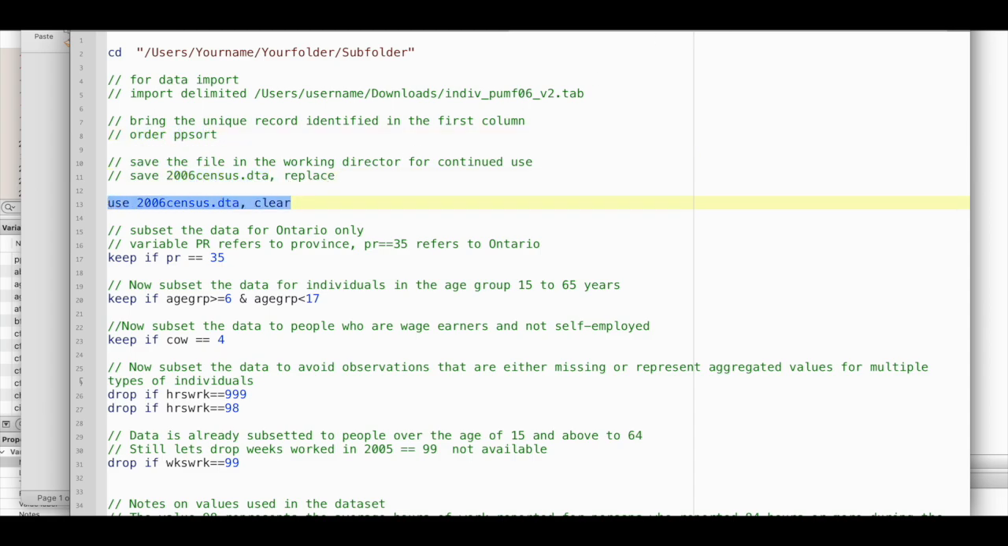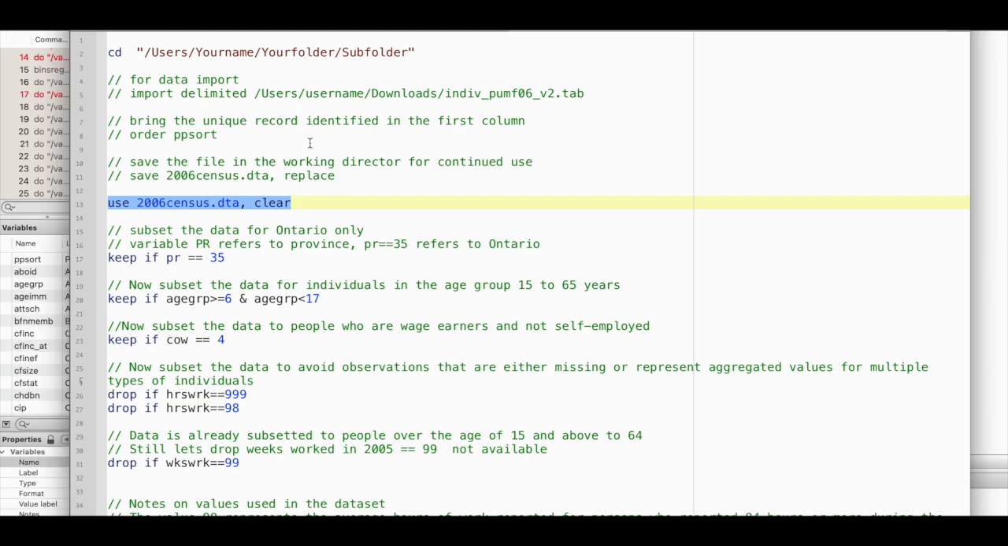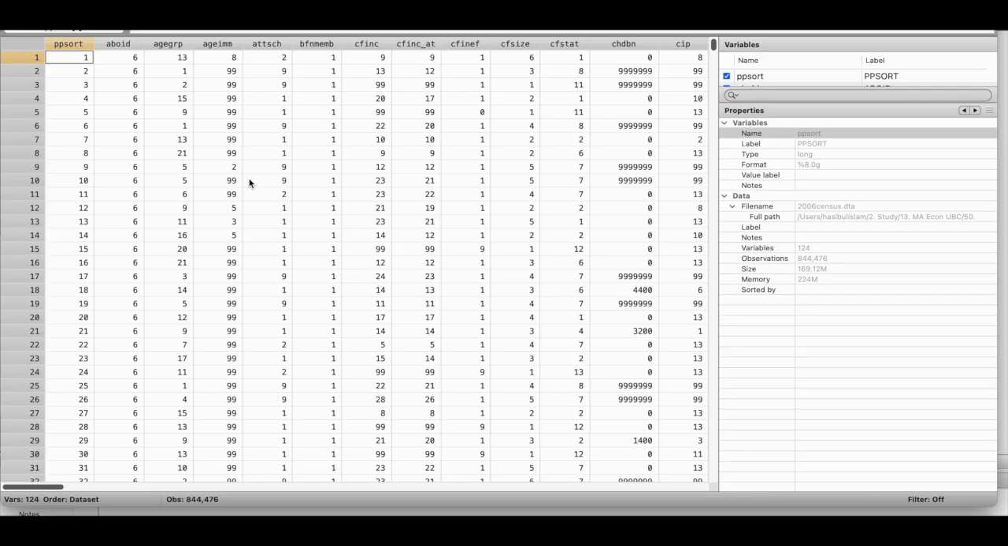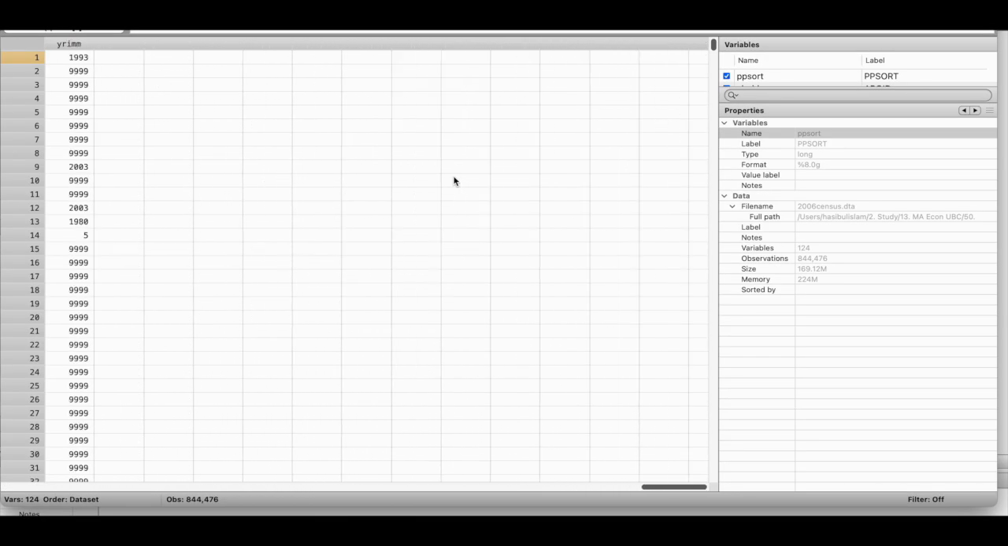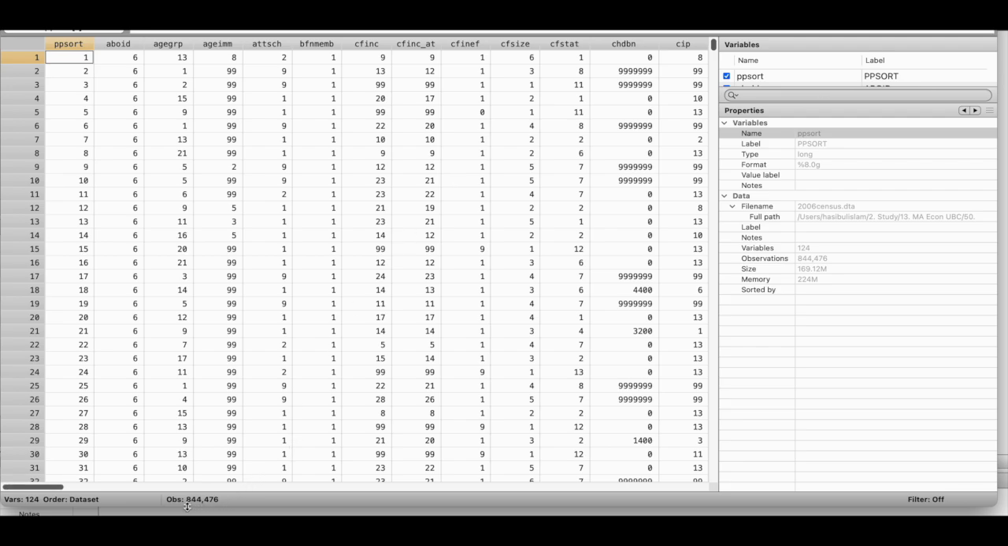So we can go ahead and run the use 2006census.dta command. And again, we can go back to the Stata window here and we can look at the data browser. And here we can see that we have this large data set with a bunch of different variables to work with, and we have 844,476 observations.